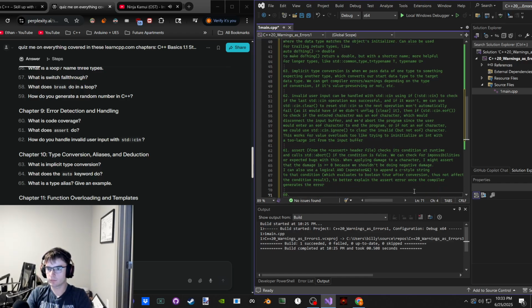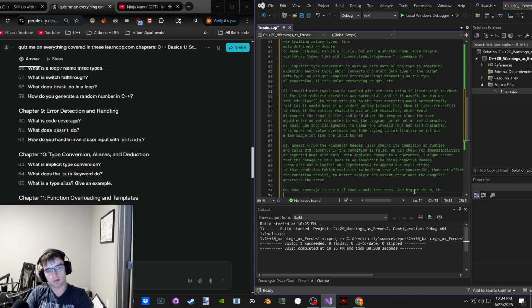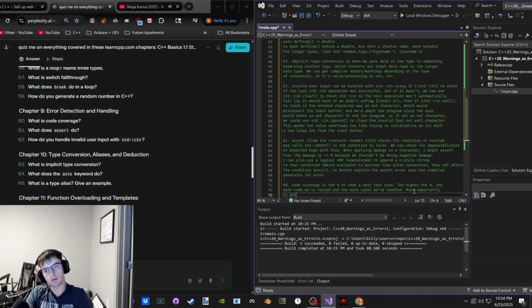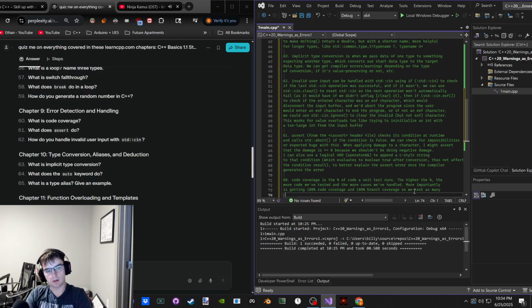60. Code coverage is the percent of code a unit test runs. The higher the percent, the more code we've tested and the more cases we've handled. More importantly, is getting 100% code coverage and 100% branch coverage. So we test as many cases and possibilities as possible.